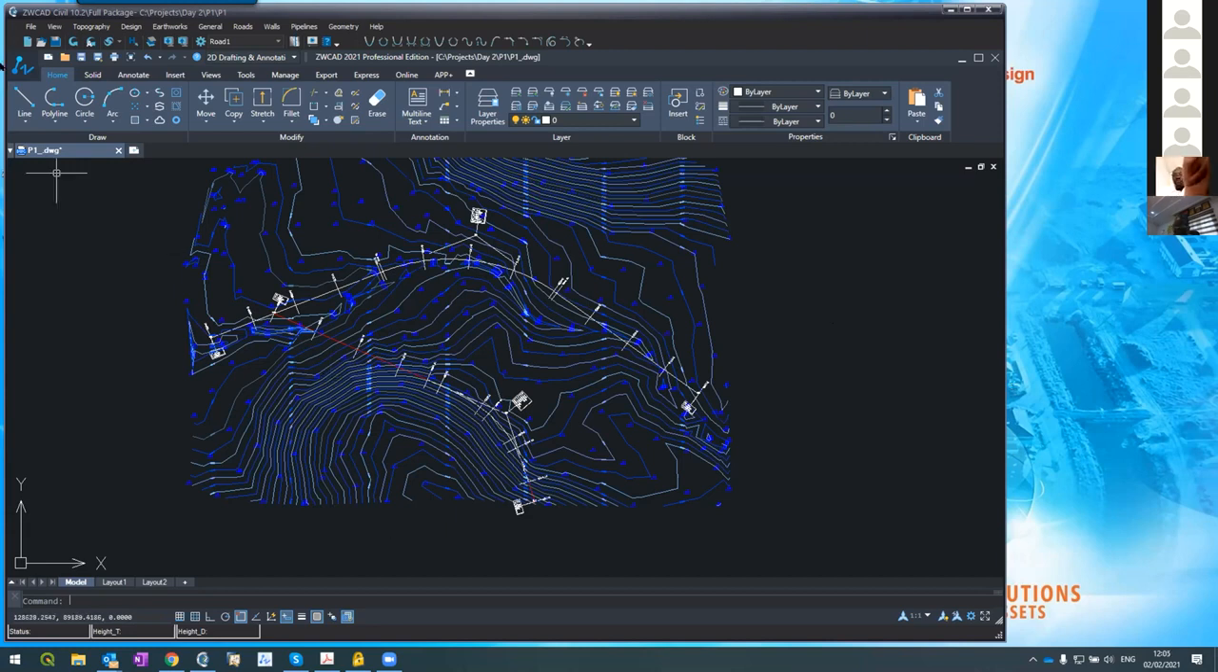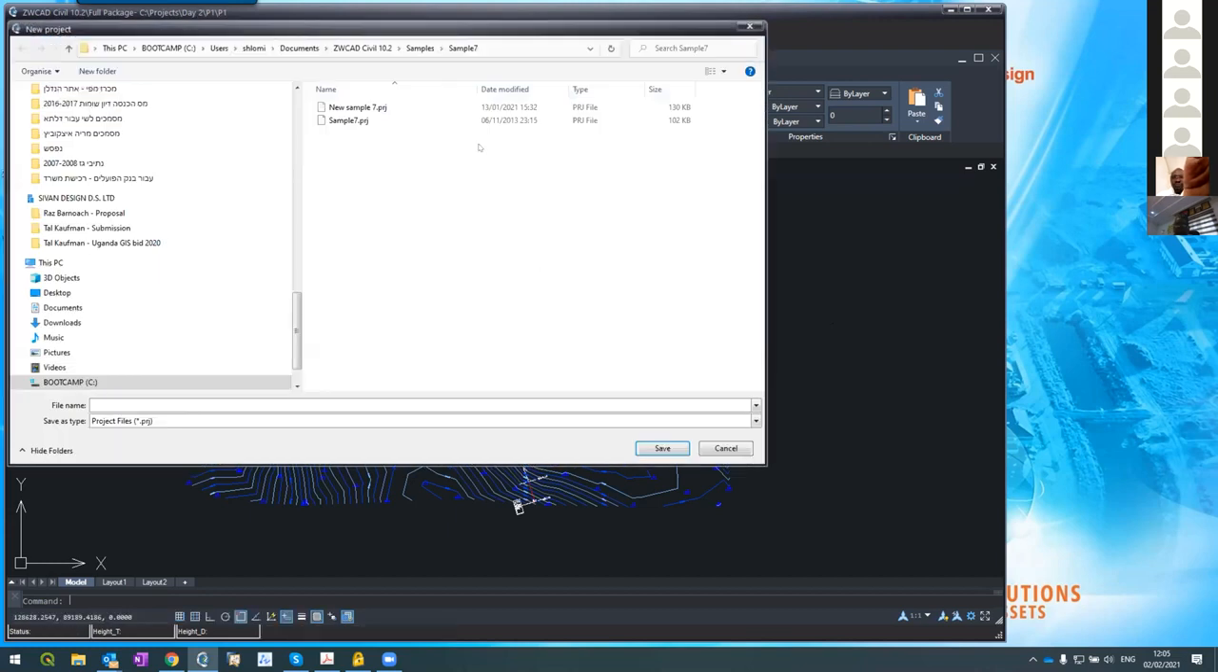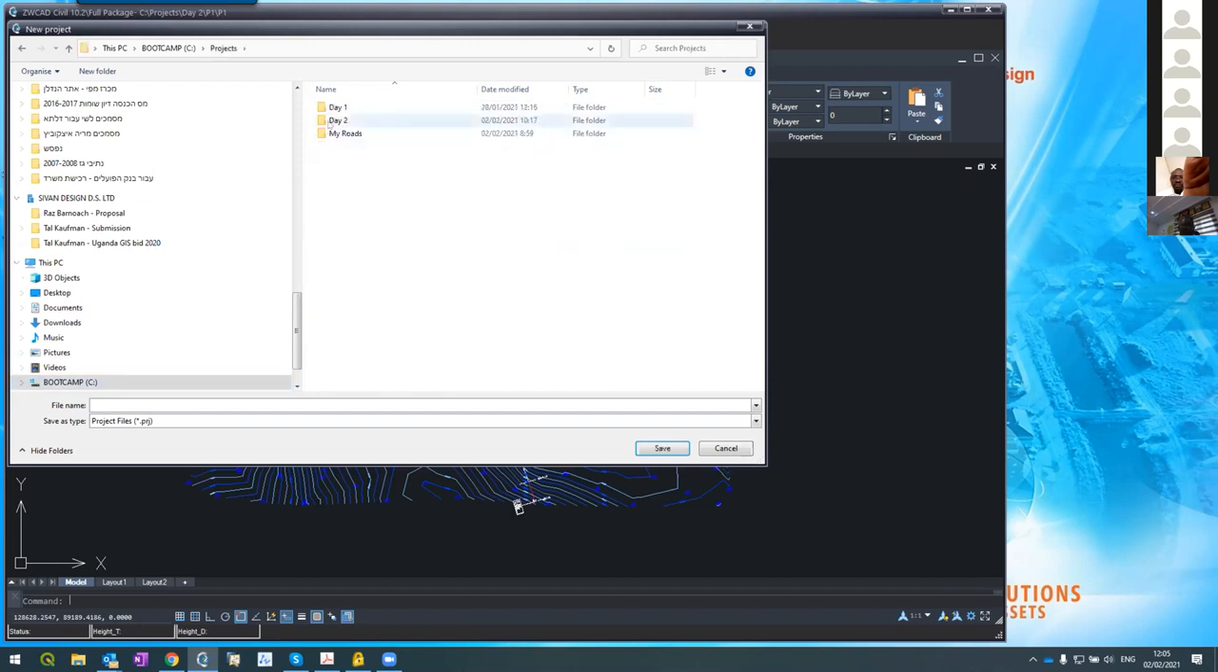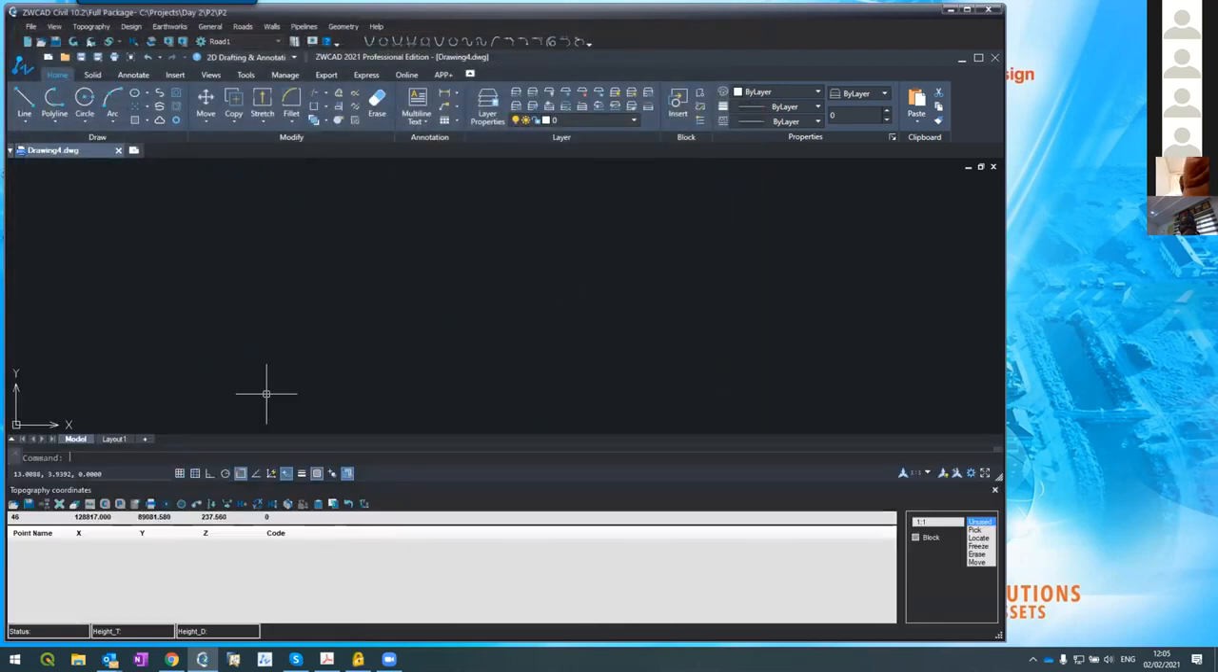Good. New file, new project. And I call it P2. Let me put it in C, projects, day 2, new folder, P2. Please, we will not have time to practice it together. I'm doing it and then you practice by yourself. New project in P2. I call it P2. This is the project. It's a new project.